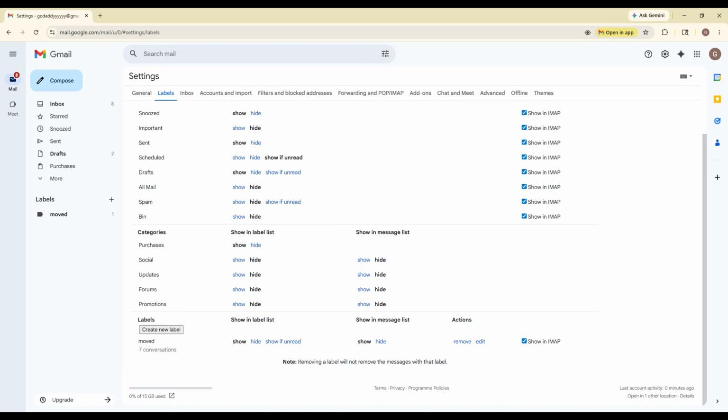And that's it. You've now learned how to remove labels from Gmail inbox settings in a few easy steps. This is a great way to simplify your email workflow and keep your account more organized.